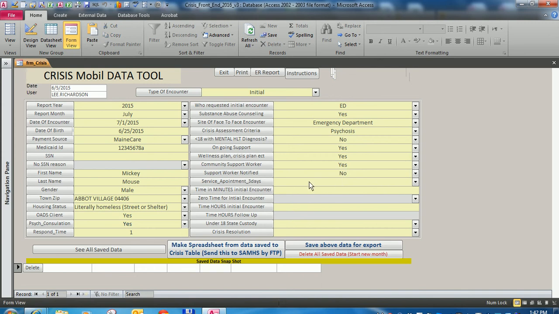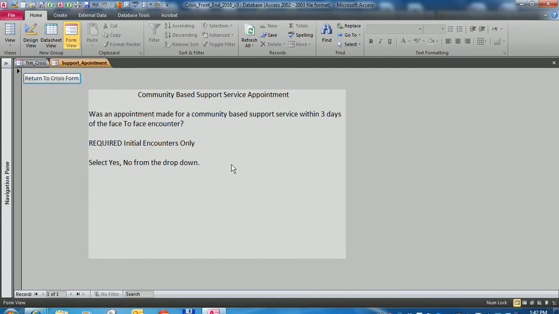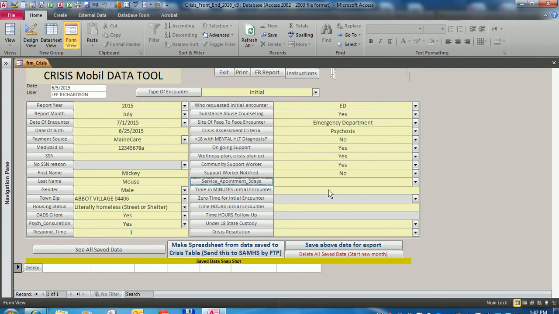Service appointment in 3 days. This is new. And what we want to know is, after the crisis was over, was he connected with a community-based service within 3 days after the face-to-face encounter? Well, obviously, if he's in extreme distress, they should be referred somewhere. And that's just referred, not gets it. Okay, I'll say, oh yes.